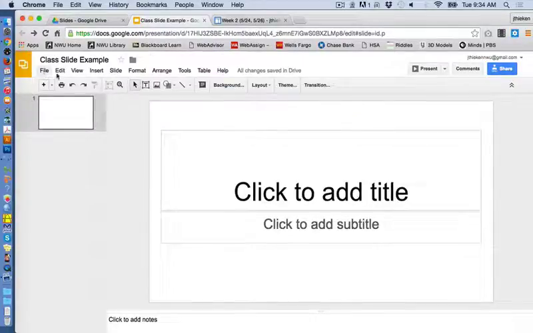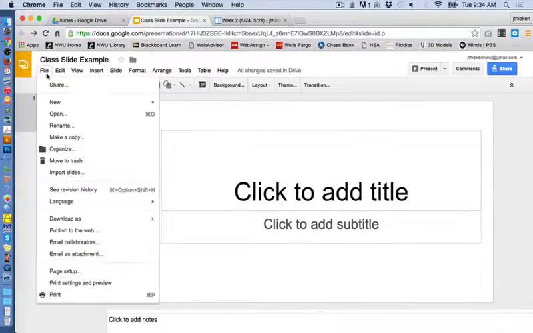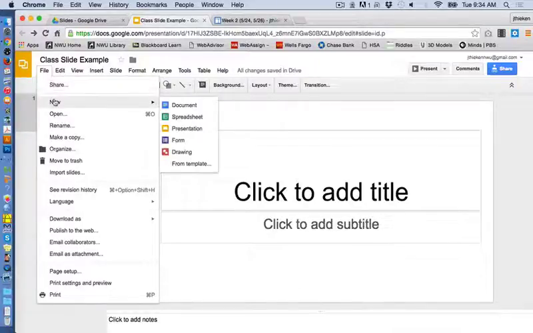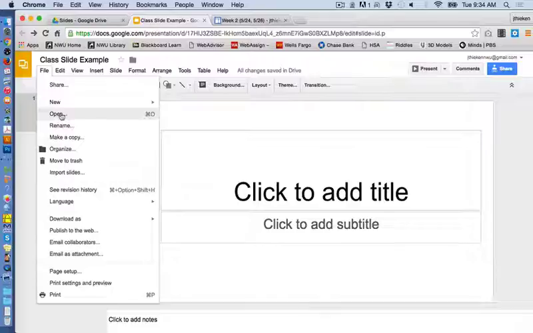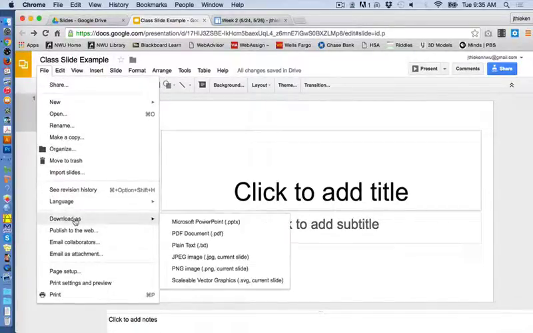We have menu bars. Under File, I can share. Remember, Google has the redundancy. This is just like the Google Doc. I can create new stuff, open stuff, and rename, which is the same as double clicking up here like I did before. I can make a copy and organize all this stuff. So all this stuff is exactly the same as Google Docs.